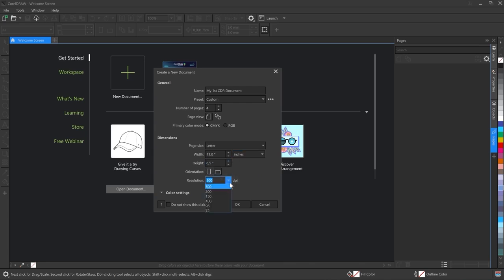Then we have a resolution dropdown. If you are creating a print work, as a general rule, 300 dpi is appropriate. And if you happen to be working on content for screen design, 72 dpi is the better option. Please go ahead and hit the OK button.